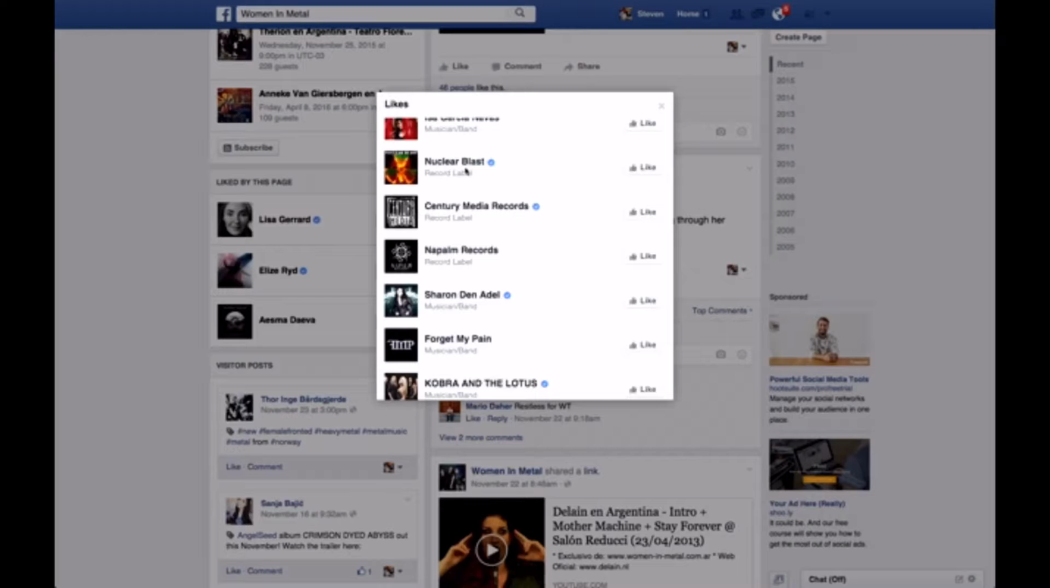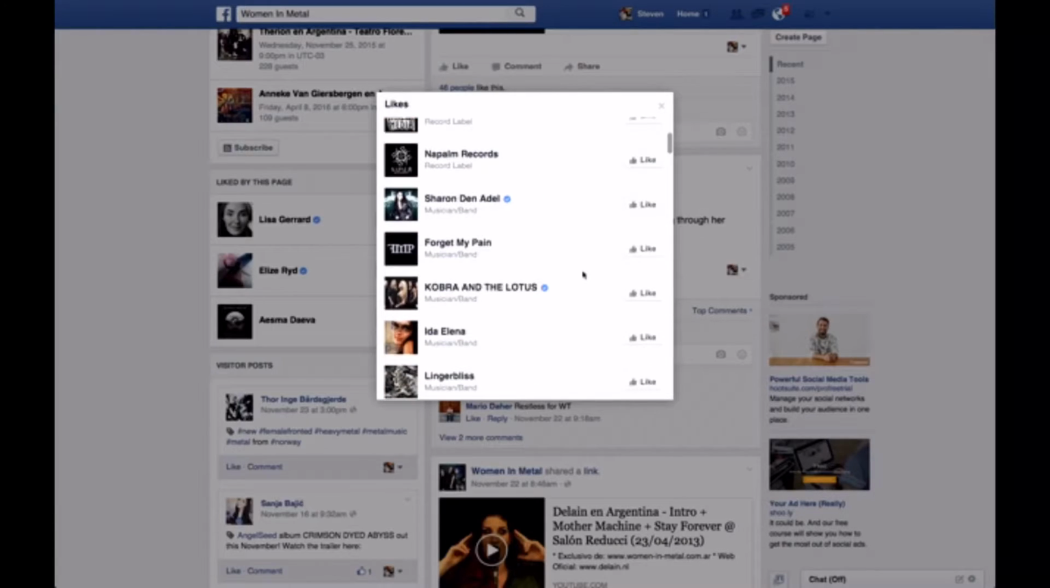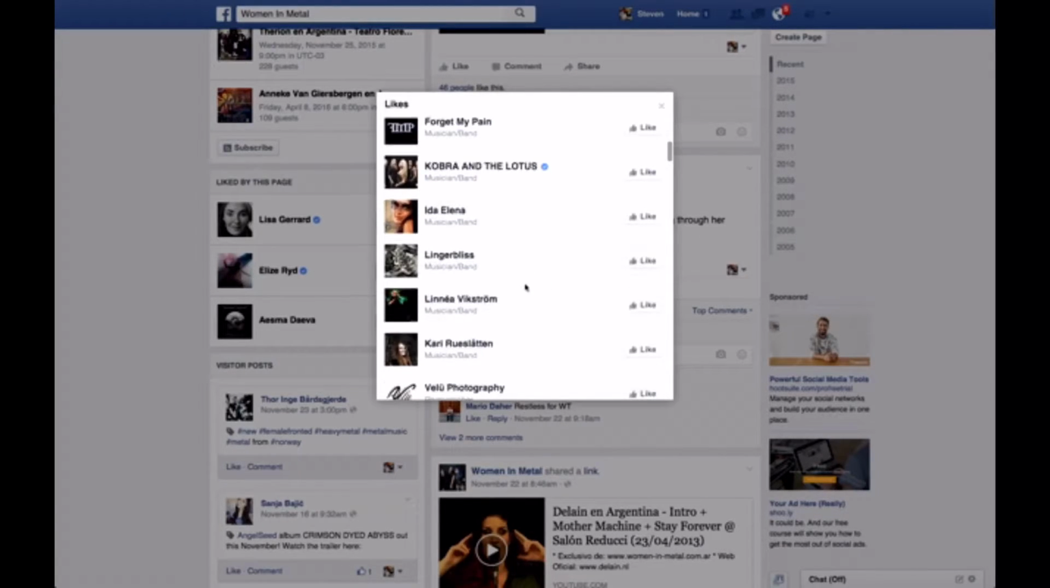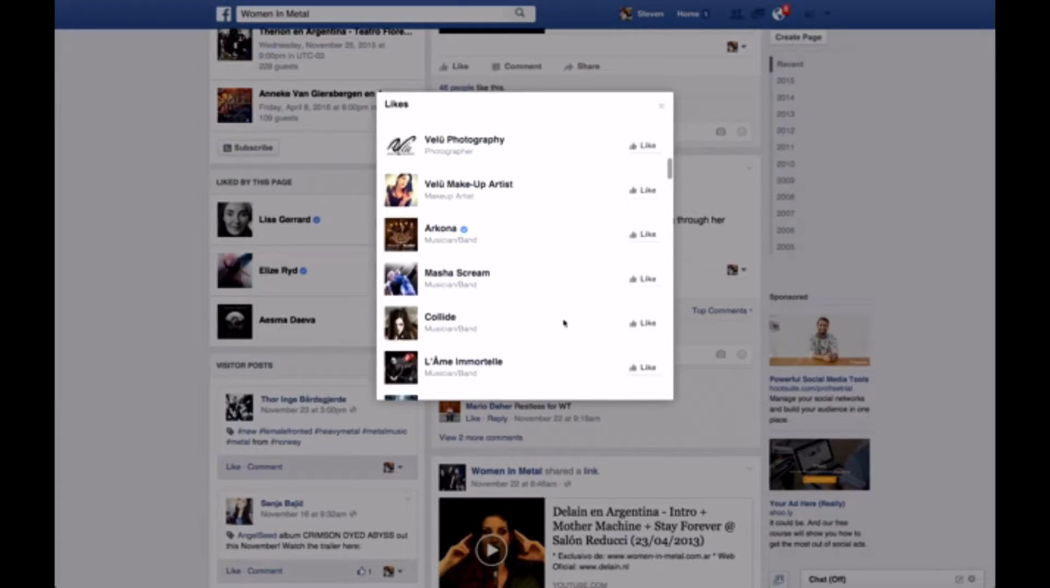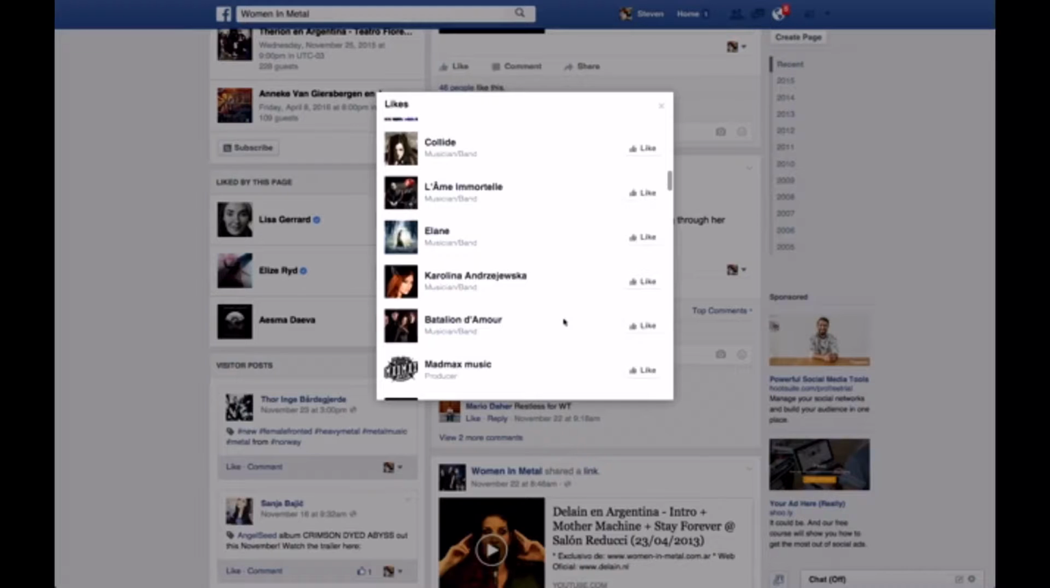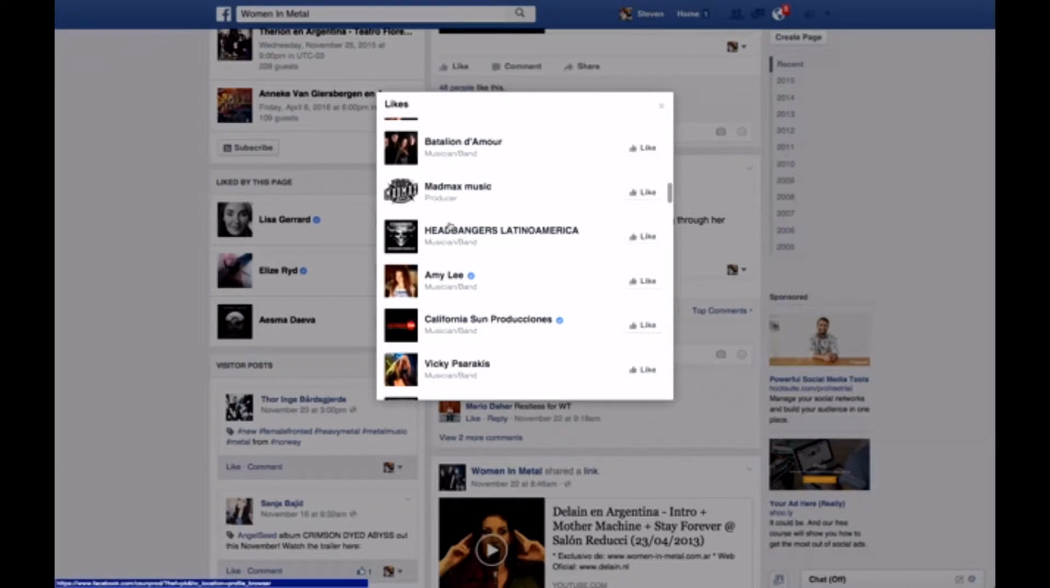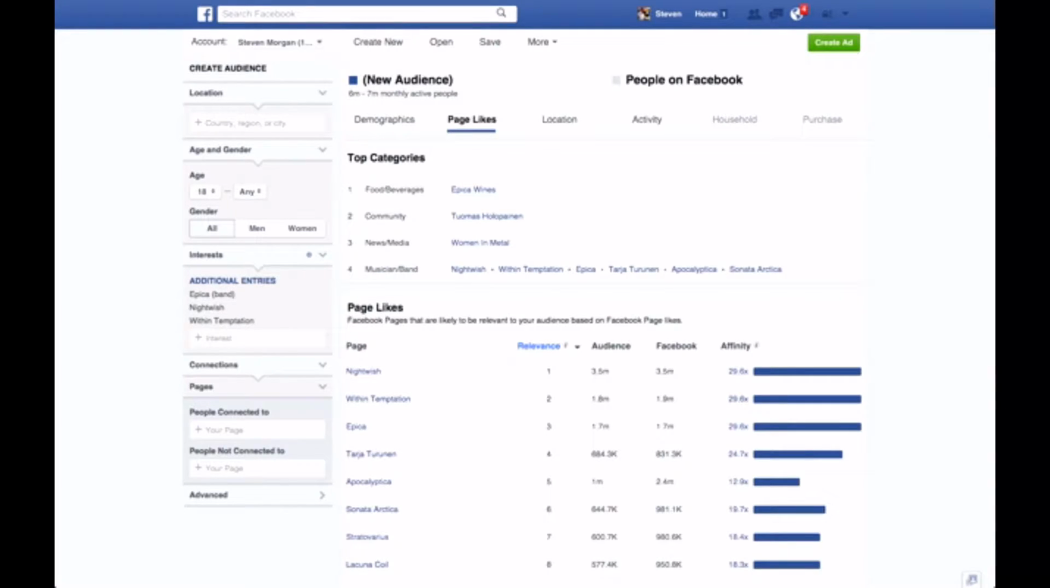Okay, so this is thinking outside the box now. There's other bands here, and a photographer who probably photographs a lot of these artists. These are niche pages here. Headbangers Latin America, they've done an article on me, so I might look them up, not in Audience Insights. I'm going to go back to Power Editor.